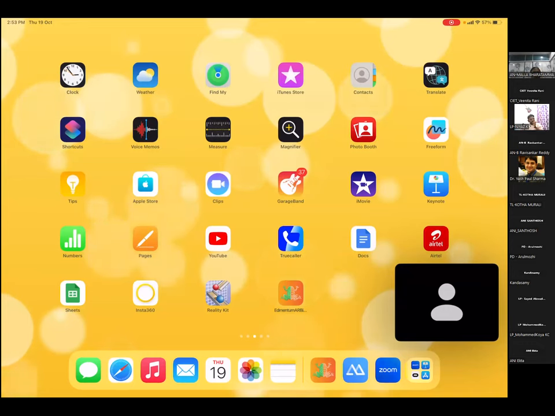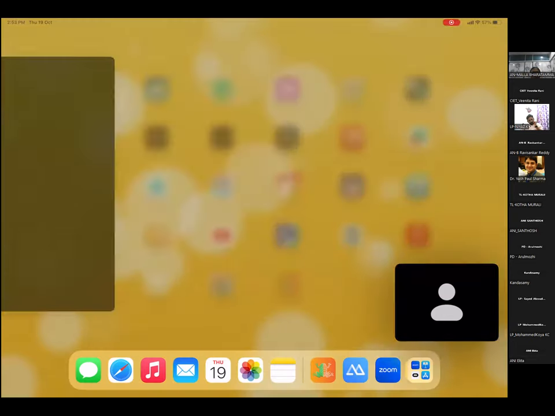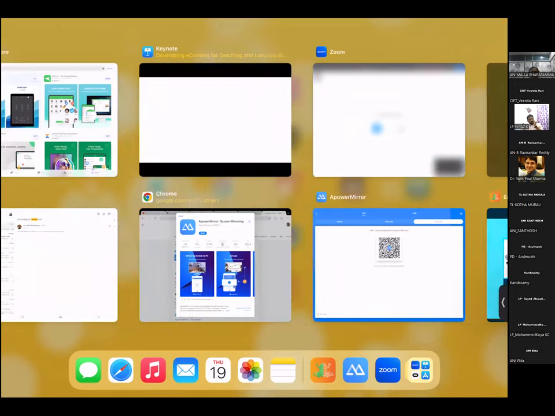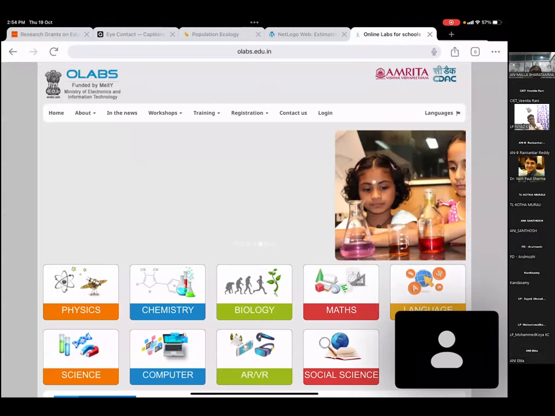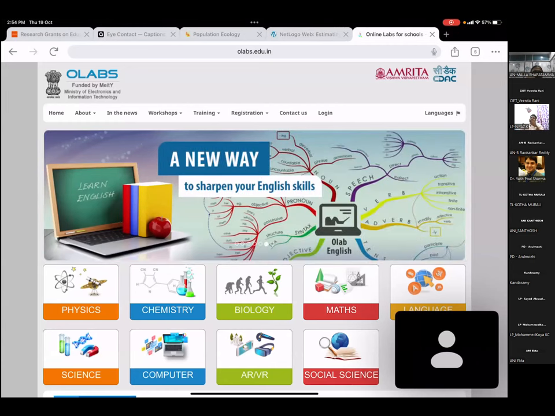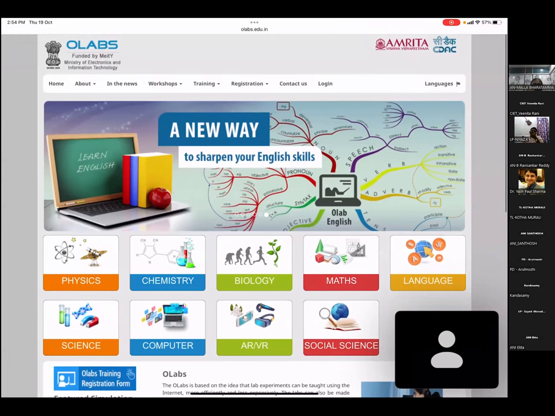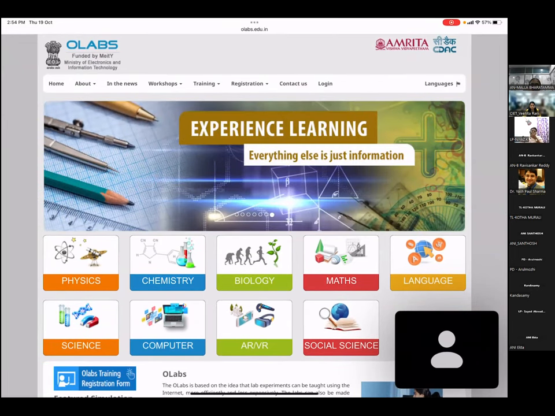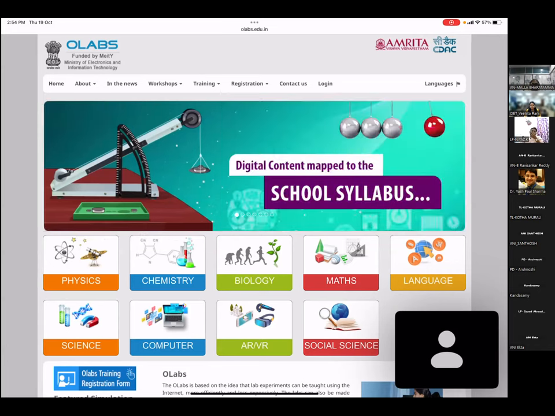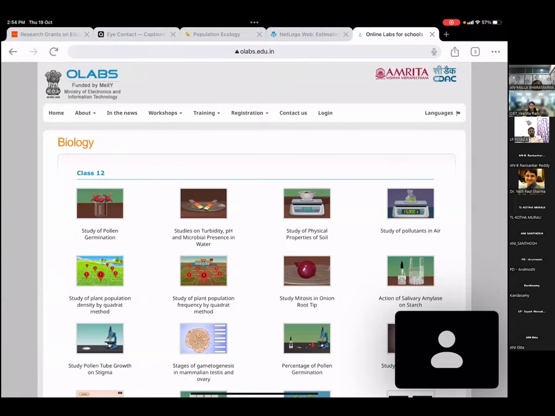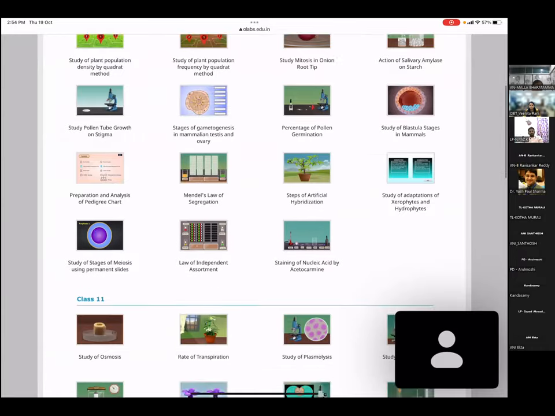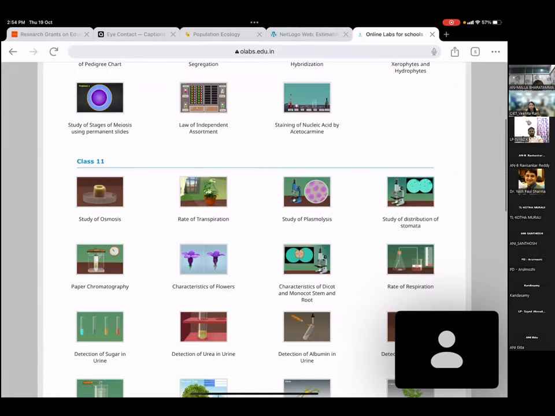Okay, so now we come to some portals that we go through which have their content freely available, so that we can see. Like here is another portal by the Amrita University, NCERT and Government of India. These virtual labs are currently available on Diksha also, and on this portal also. It has a large number of apps, but we will go directly to the biology part. So you click on this one, this much activity is available over there to perform. So you can go to any of the activities which you would like to perform.